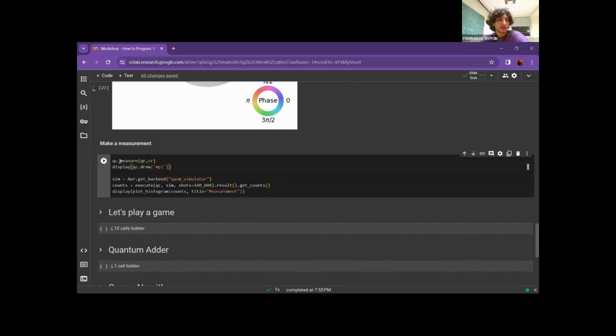So now we measure the qubits. We just apply this measurement from the quantum register to the classical register. I said in the beginning that we get the quantum register and measure it and store it in the classical register. Then I will draw the circuit using MPL again. Display is just a function of Jupyter notebooks to display anything you want, some circuits, some images, anything.